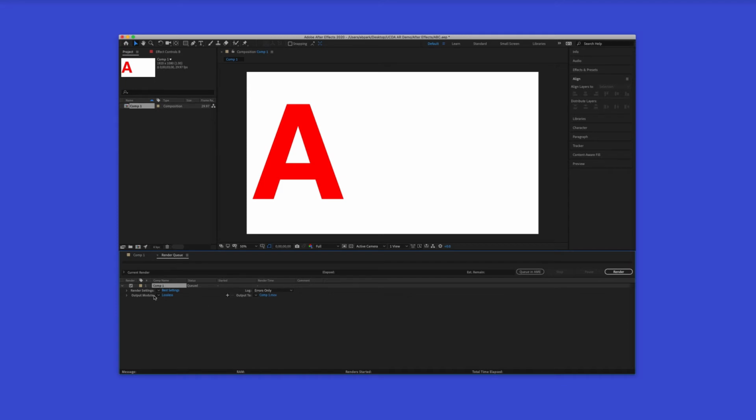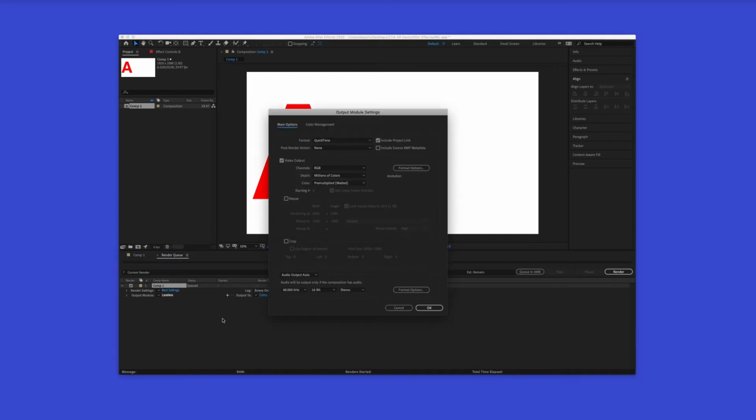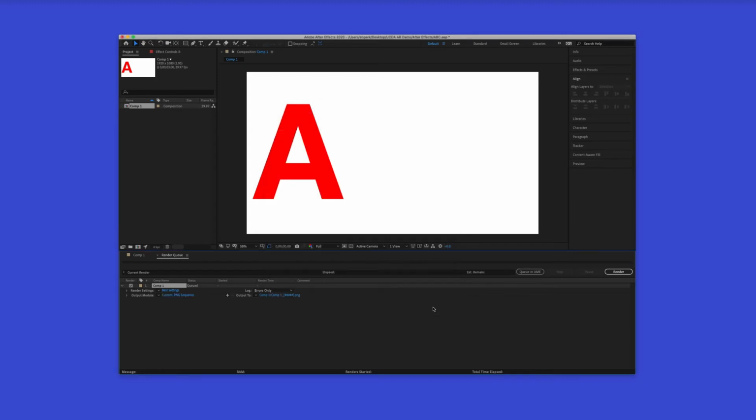So for the output module, I'm going to click on the word lossless. And in the format, instead of QuickTime, I'm going to select a PNG sequence. And then for the channels, I'm going to select RGB plus alpha. And the reason that I'm adding this alpha here is because I do not want this white background to come with the animated sequence, because I want this white background to be transparent. So I'm going to click OK.